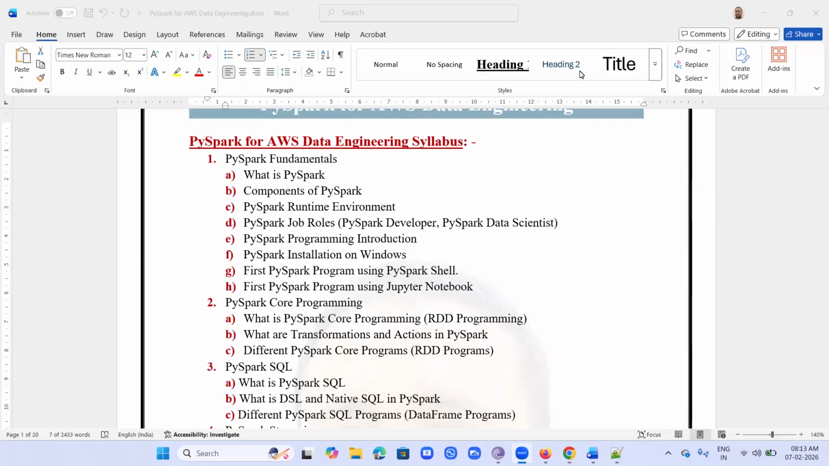So as part of PySpark for AWS Data Engineering, we are going to discuss first the PySpark Fundamentals. We'll start with PySpark Fundamentals. This is very, very important for everyone who does not have any knowledge of PySpark. This will give a clear idea about what PySpark is, what the different components in PySpark are, how we are going to run PySpark programs, and what job roles are available for PySpark.